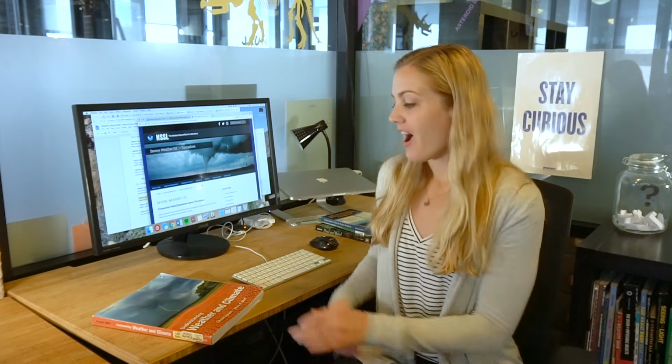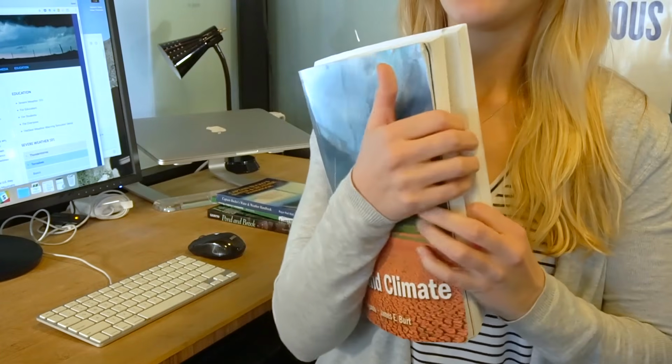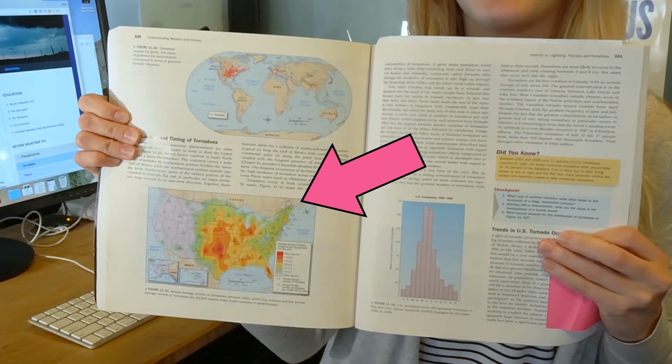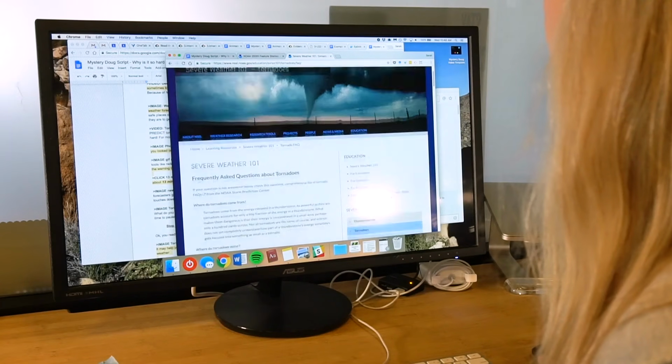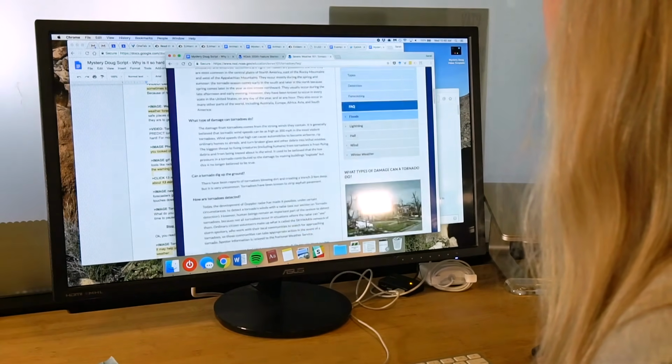Once we know what question we're doing, I start to do research, which usually means a lot of reading. I'll usually start by looking at books, like this book. When I was reading about tornadoes, I read the section on Tornado Alley. I'll also look up information from the internet, like on websites from the National Severe Storms Laboratory.